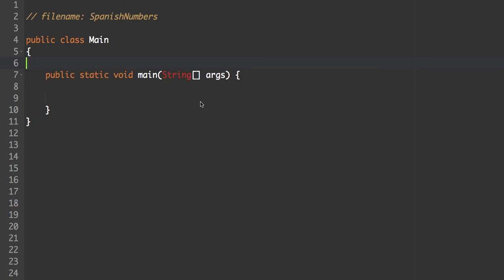So in the Spanish numbers review program, what we're going to do is create a method that receives a parameter. This will inform the method on how to accomplish its task. We're going to send it a number, and then based on that number, it will print the associated number in Spanish, but as text.